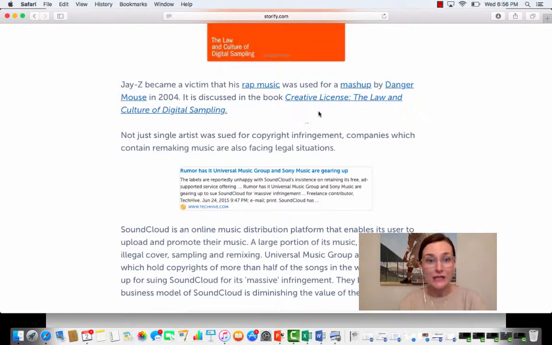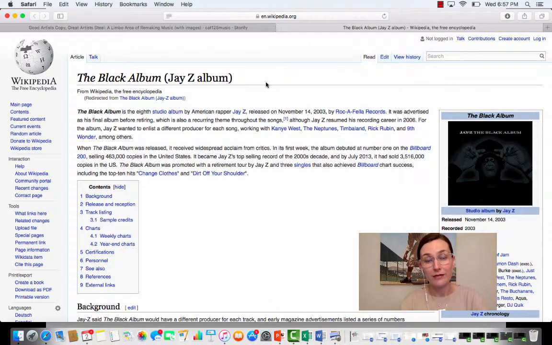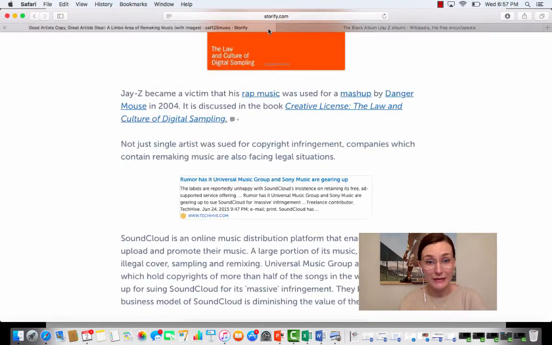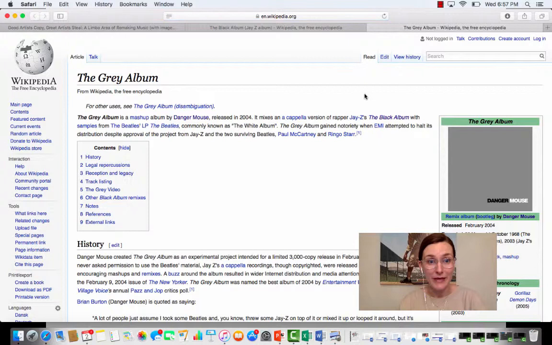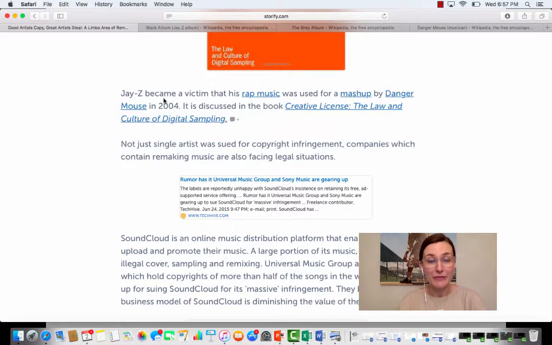So here we see the group provides a link to the particular Jay-Z album that was part of this dispute, the Wikipedia page for that album. They also provide a link to the Wikipedia page for the derivative album that Danger Mouse produced, along with the Wikipedia page for Danger Mouse himself. So in this example, the students are able to provide background information on the case while keeping their focus on the analysis of the case itself.